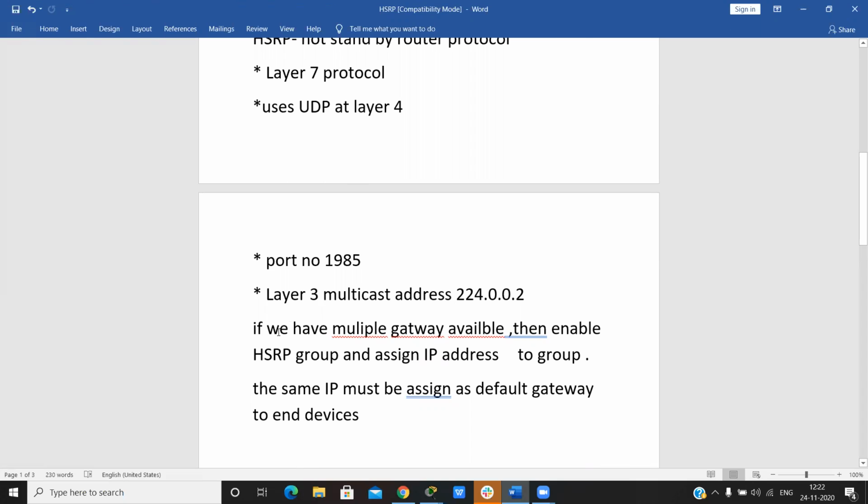If we have multiple gateways available in our local area network, then we enable an HSRP group and assign this group a virtual IP. And this virtual IP must be assigned as the default gateway to all the end devices.